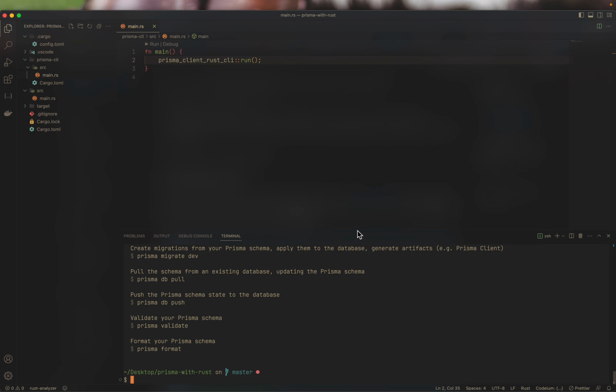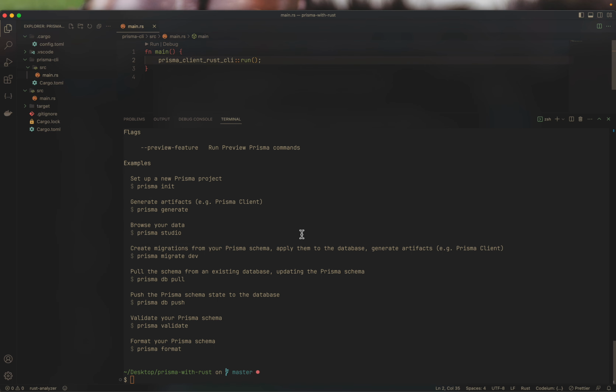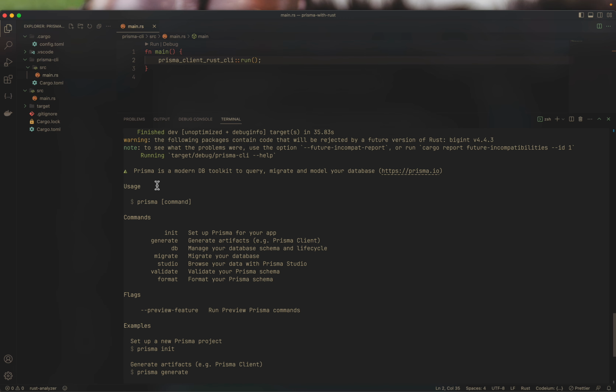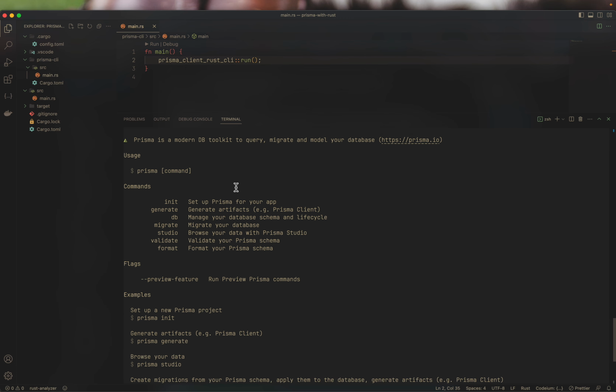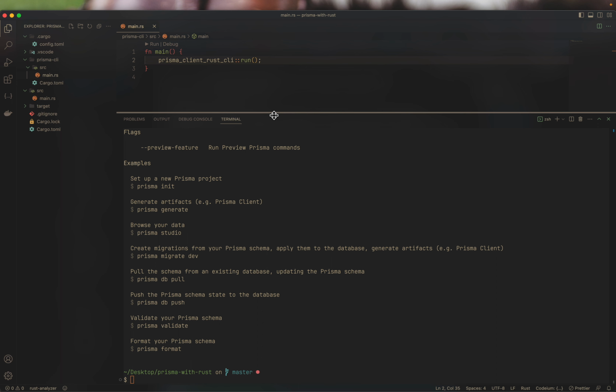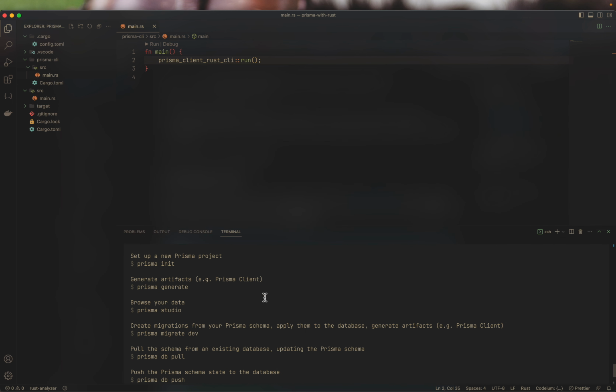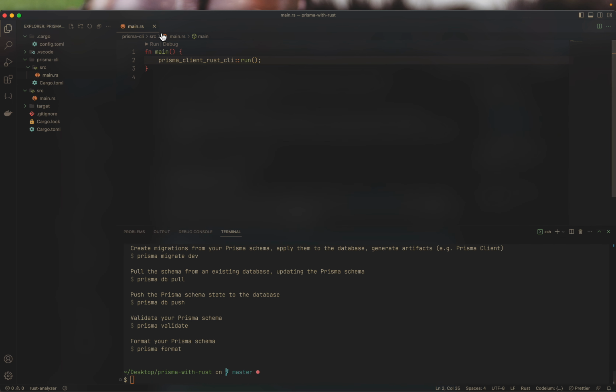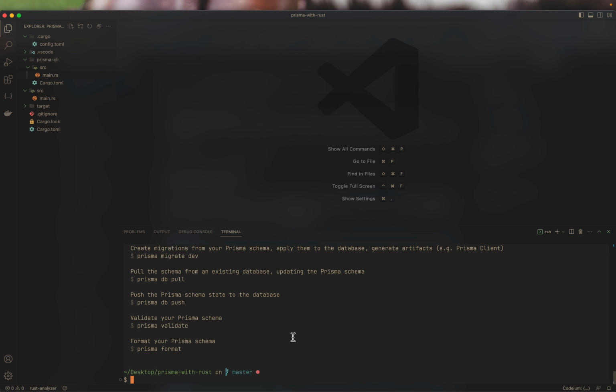So there you go. So here you can see its output. Wait, hold on, let me pull this up. Okay, you can see that Prisma is a modern DB toolkit for query, and then you can list all of the commands that you can use. In order to create a new Prisma project, you would write cargo prisma init.